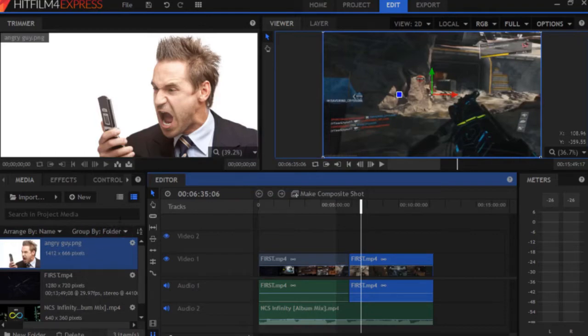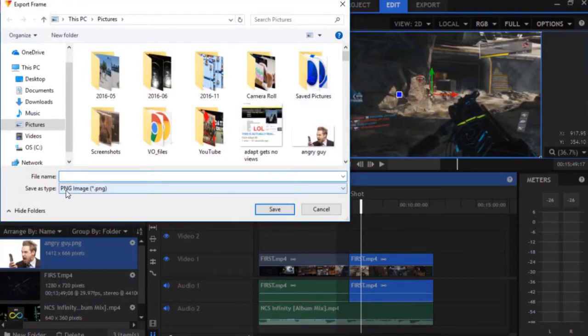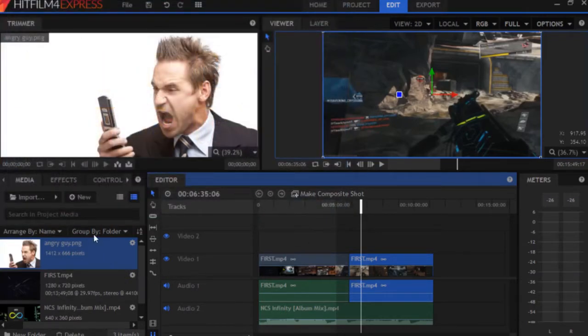Also, to make freeze frames, you go up to options and then you click export frame, and it's basically just going to export the current frame that you're on in the video. So basically I can title it whatever I want, but it's just going to export that, and that's how you do freeze frames. And you just put the picture on the end like I showed you.